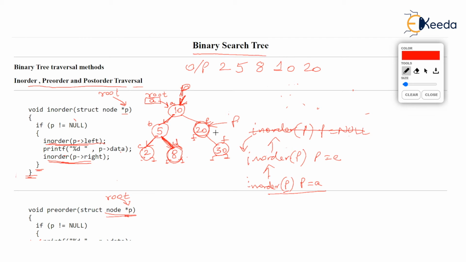So in order is called with the address of the right child, p arrow right, which is f. So after resuming in order with p at e, you can see that in order calls itself again recursively, and this time, in order p, where p is f, we have passed the address of the right child. So there is a pointer p again, which points to f. A new function has begun with in order p pointing at f. That means we have started our process on node 30. I hope you are getting it.